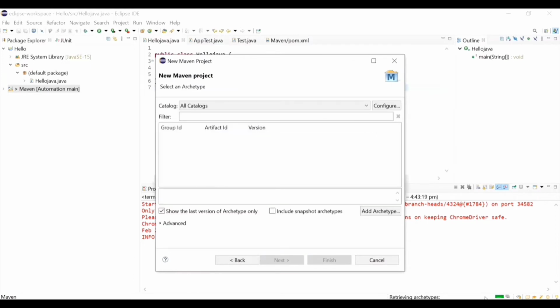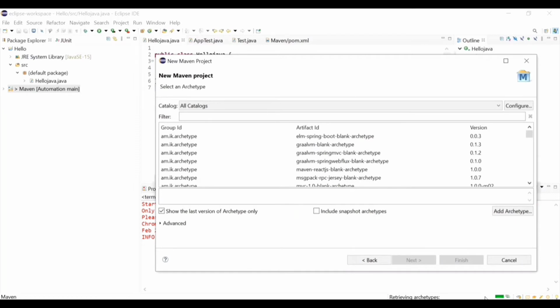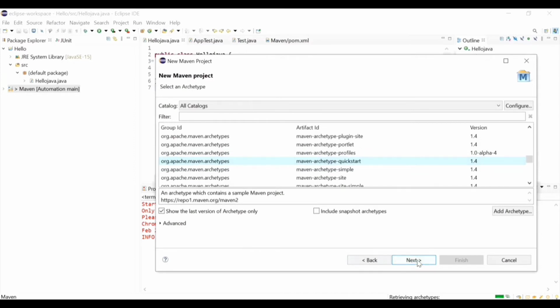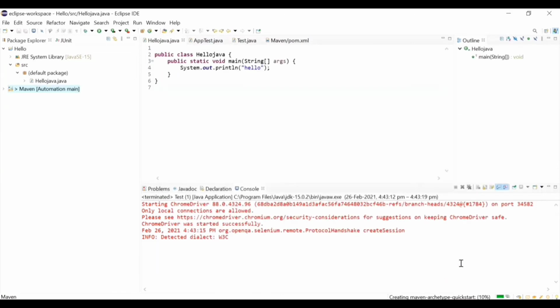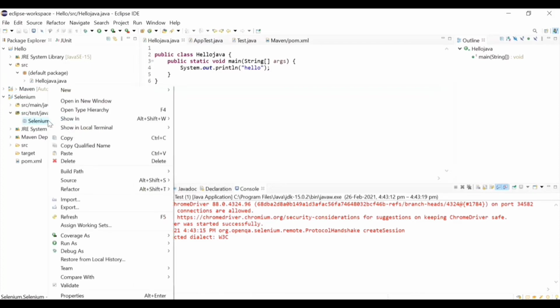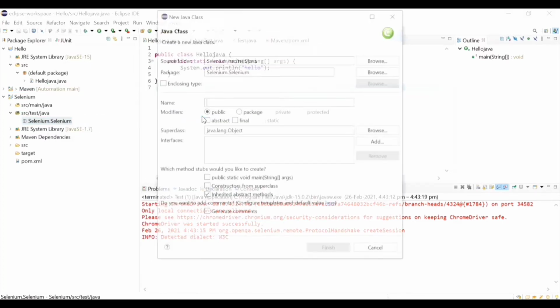The artifacts are loading and you need to choose an artifact. You can choose this artifact and click on next, and here you can give a group ID and an artifact ID, any name. So I'm giving Selenium for both, and click on the finish button. Now we can create a new class.